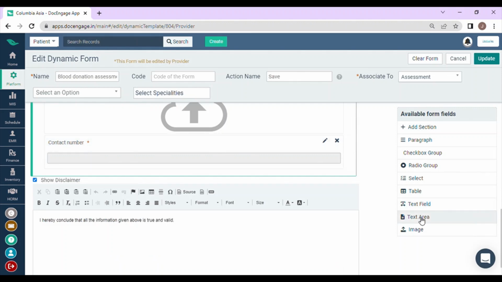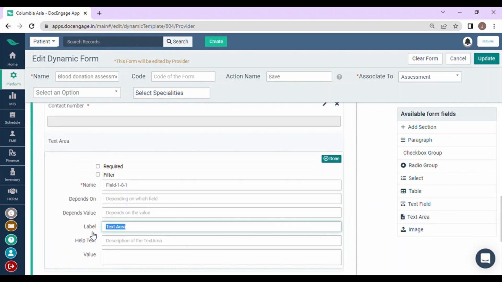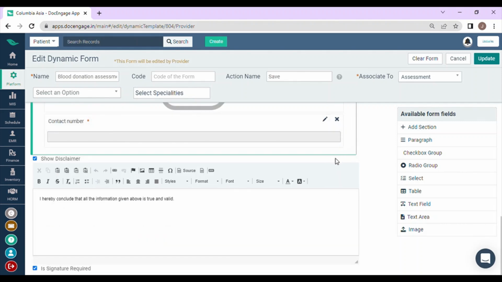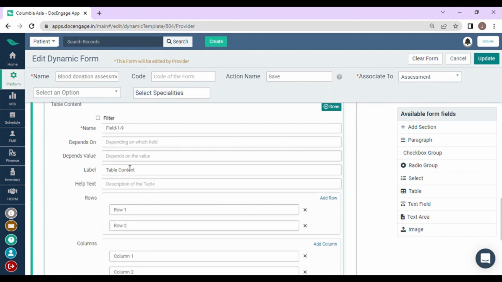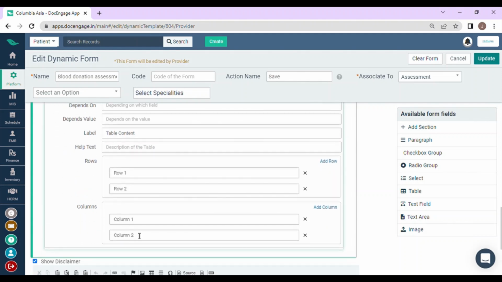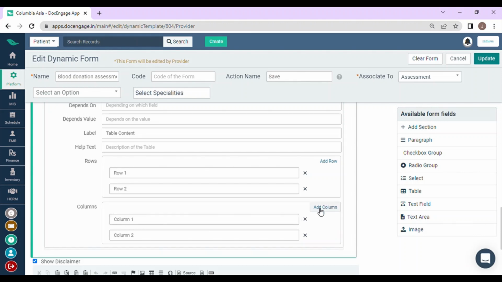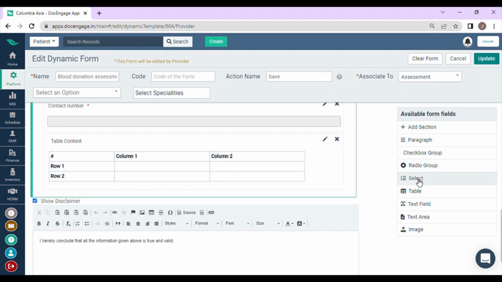I can add a text field in the same way. Here I can edit the field and write the label for this particular text area. Or I can also remove this if I don't want this extra field. I can also use the image. I can also add a table. For the table, I can edit it and write the row names and column names. If I want to add a new row, I can add new rows and new columns, and I can rename or remove rows also. Like this, I can add the table, and also this select field under radio groups.